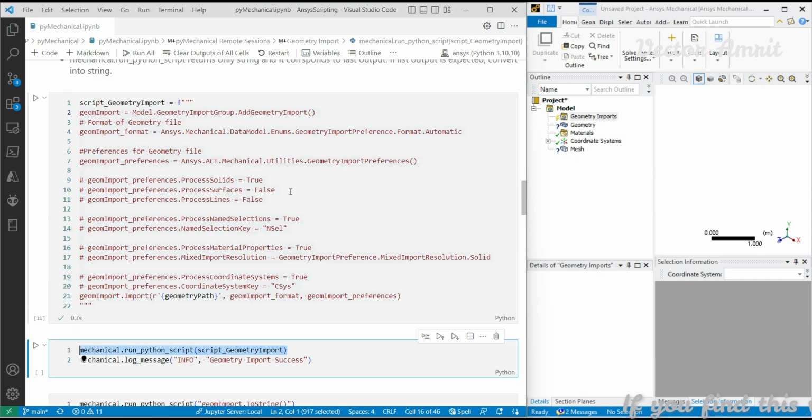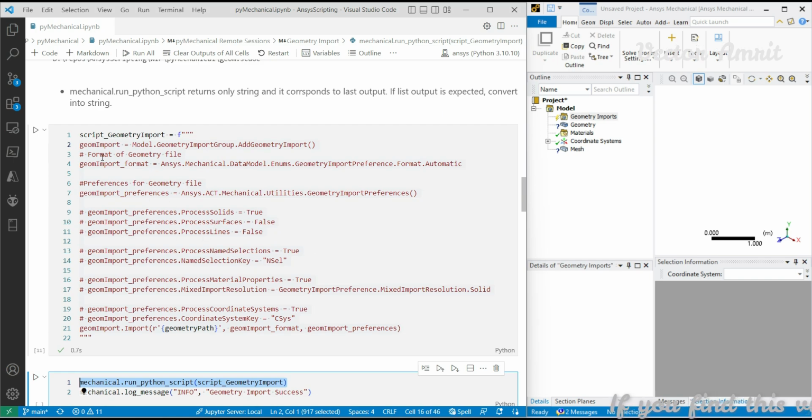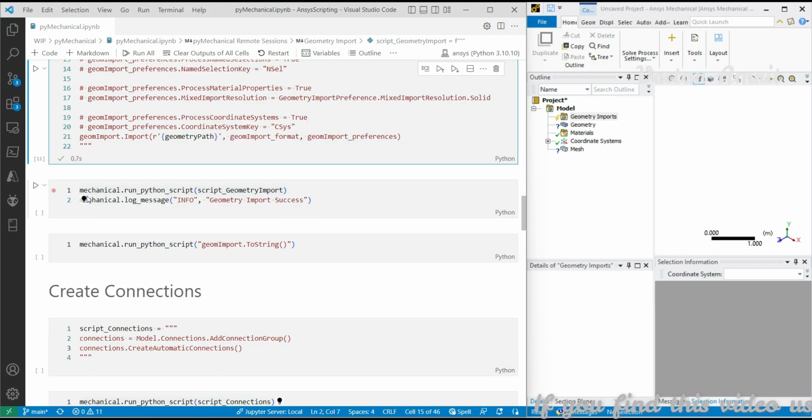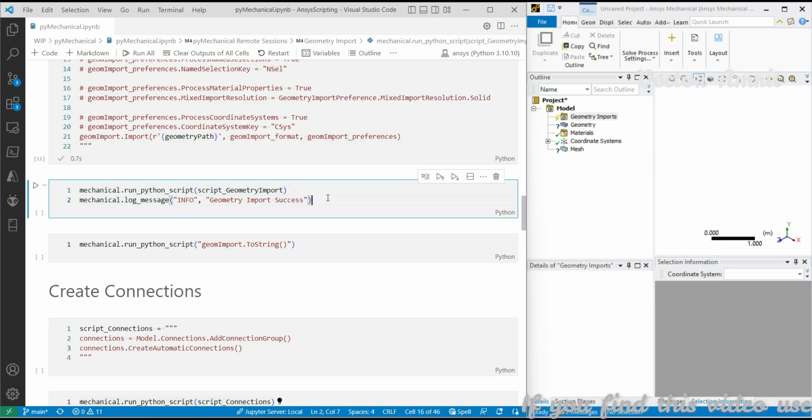Script is a string, and you should also remember that if you run the script, it returns a string. For example, if you have any variable within this, you can also print it. That's why I have written here mechanical dot run Python script returns only string, and it corresponds to the last output. If it is a list output, you have to convert it into a string. If I run this, you can also log these messages. Logging right now is not required, or maybe I can show you the log at the end.